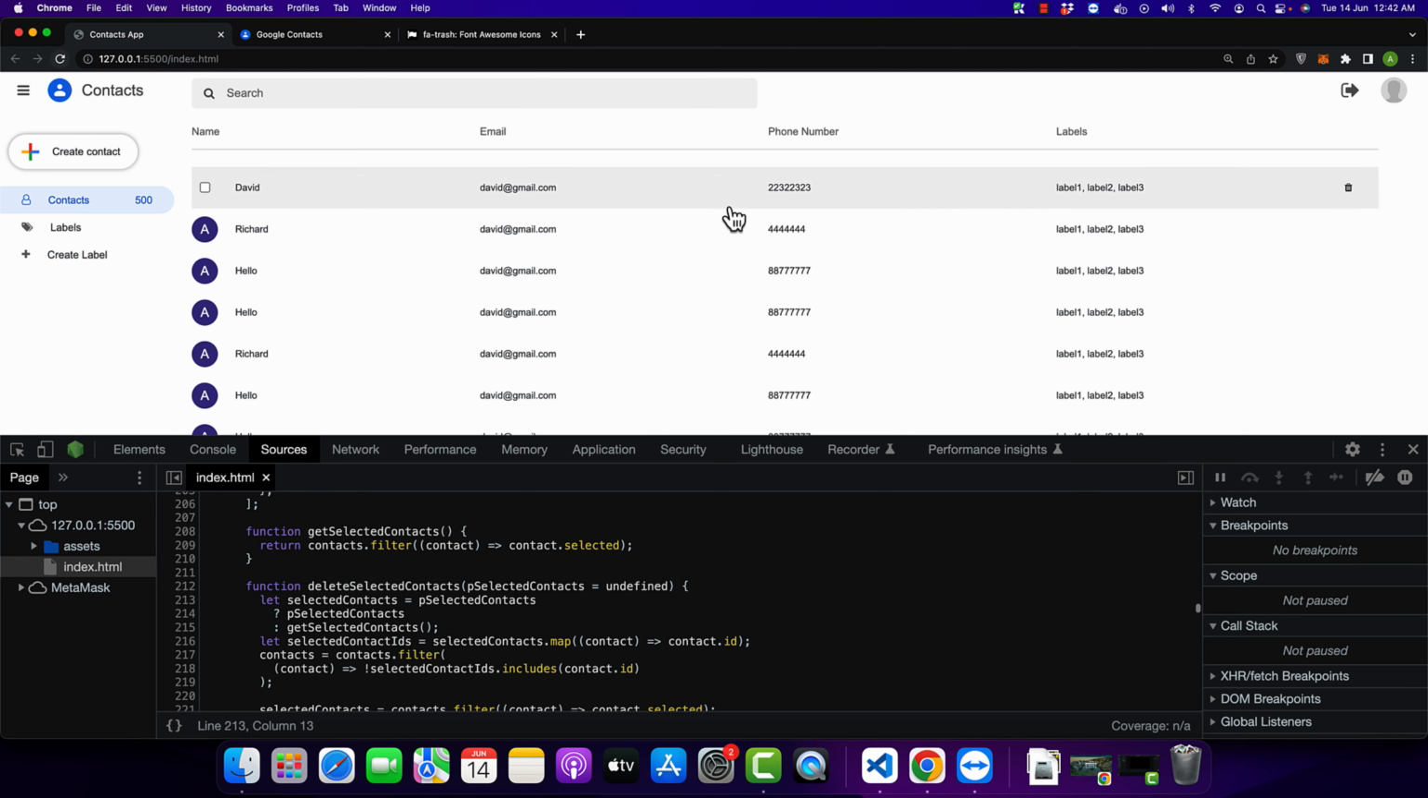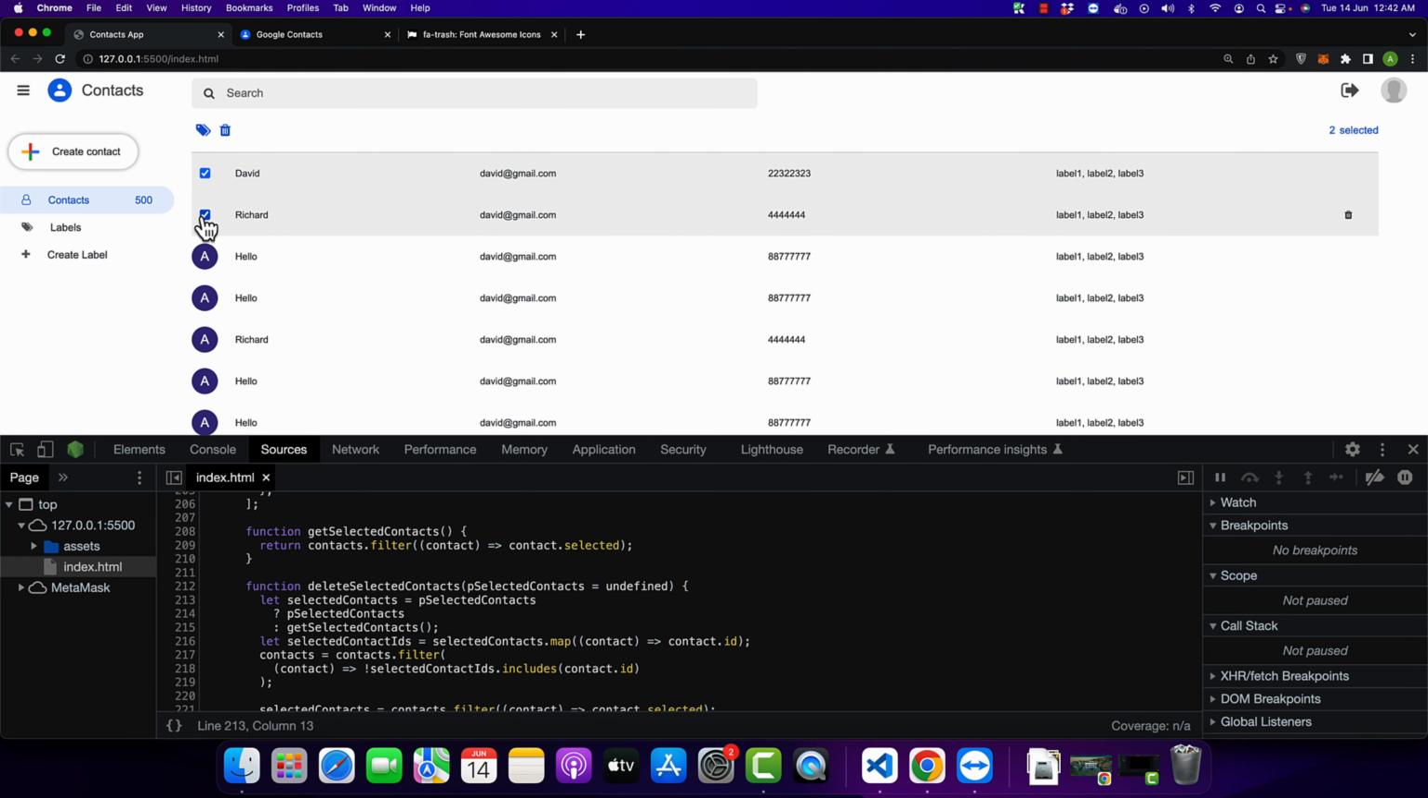It would not crash. So I have selected a few of them, and if I want to remove a contact, hello, let's see if that works.